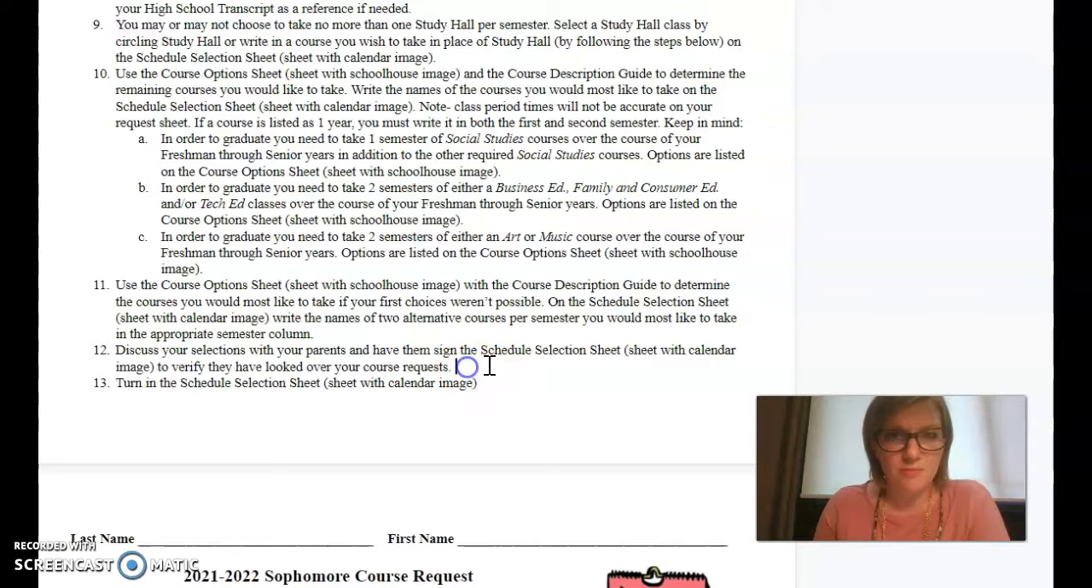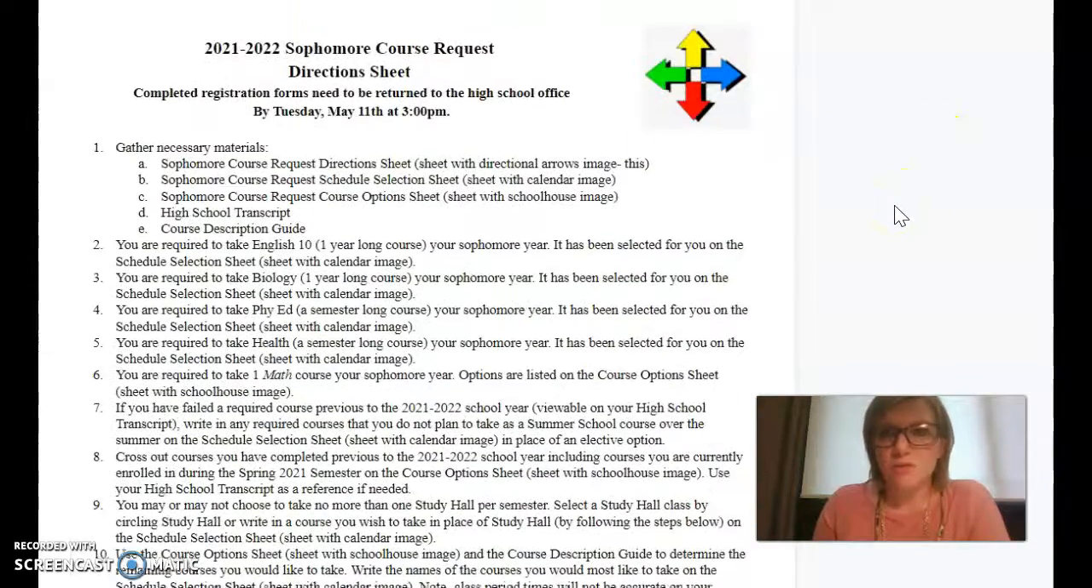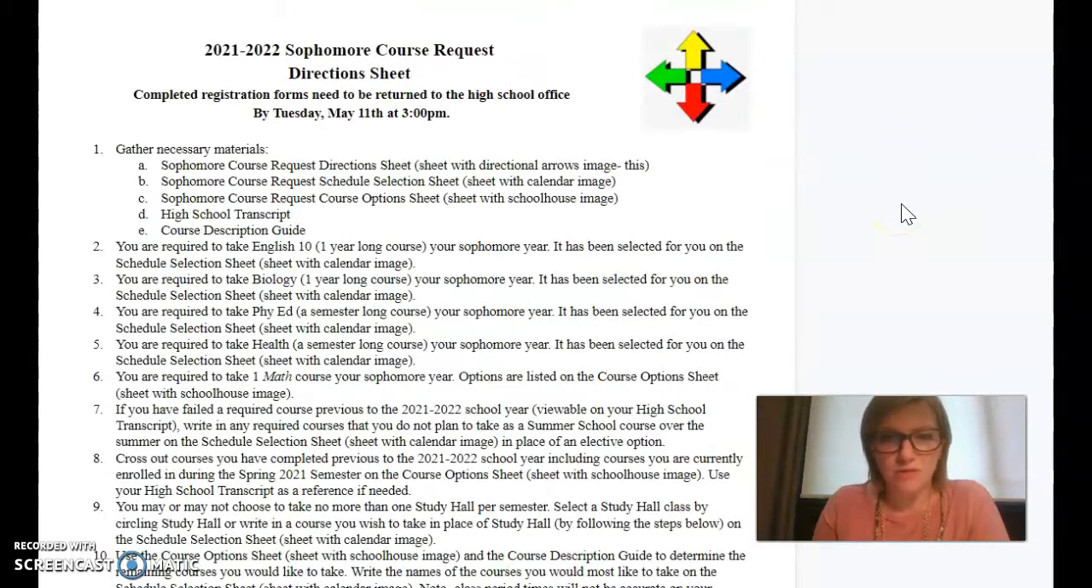Next, you're going to, step number 12, discuss your selections with your parents. Make sure and have your parent or guardian sign the schedule selection sheet, which has a calendar image to verify that they've looked over your course requests. And then last step, you're going to want to turn in this schedule selection sheet Tuesday, May 11th at 3 o'clock p.m.